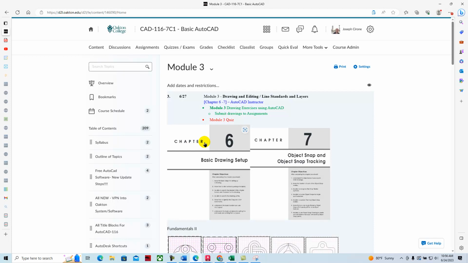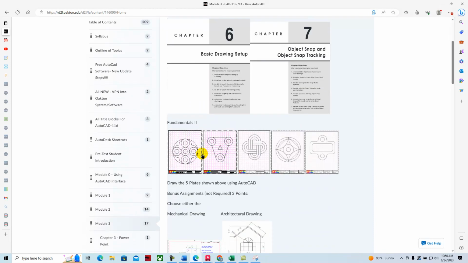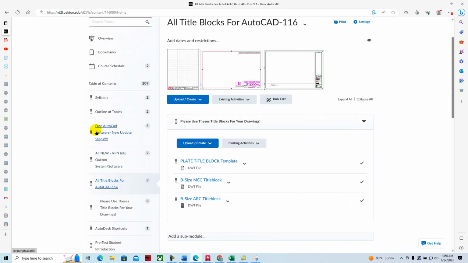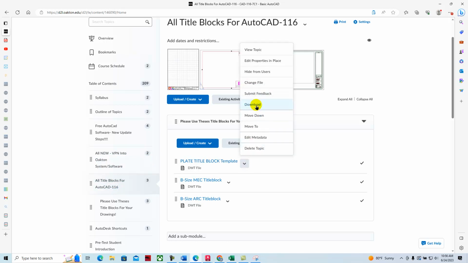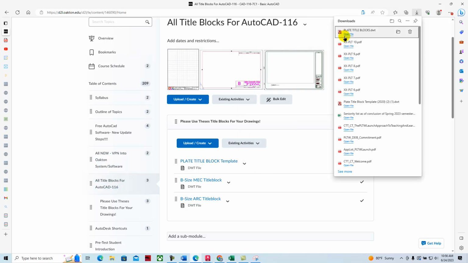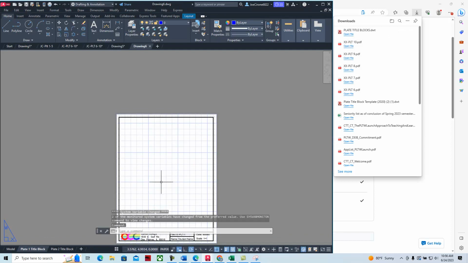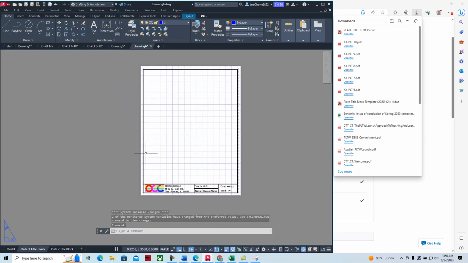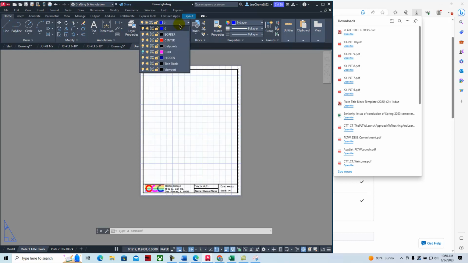And so we typically like to use the templates that we have included in D2L. As we work with the course, we'll be using the plate title block template. The templates are all located right here, all title blocks for CAD 116. If we wanted to take our plate title block template, we can download it and open that. That plate title block is then set up for you. It's got the correct name of the company on it, it's got the title block, it's got an area for you to input the dates, and then it's got the layers that we're going to be using to create that geometry.